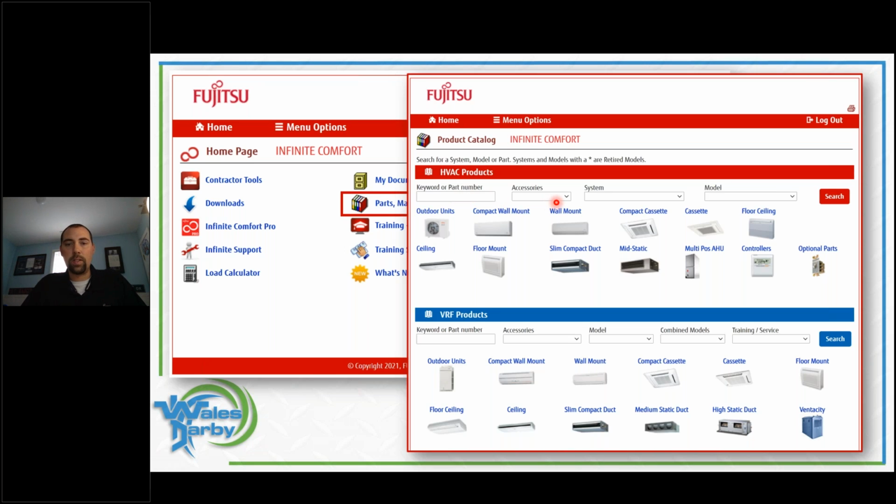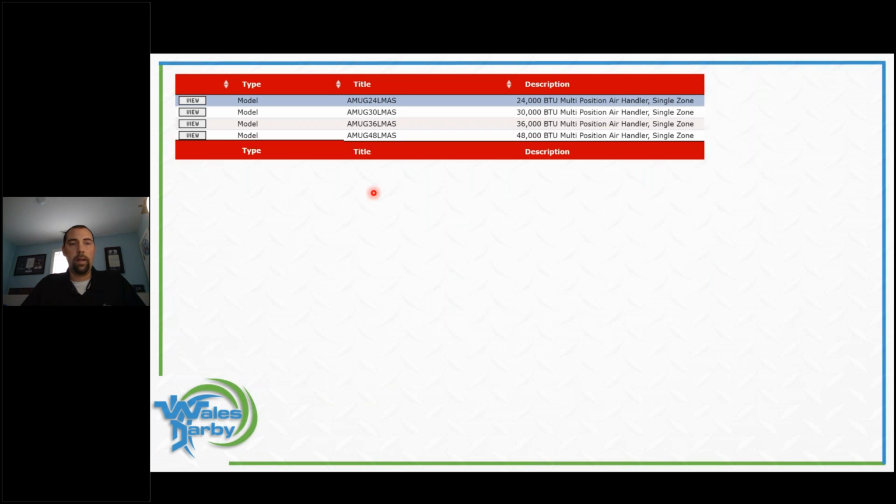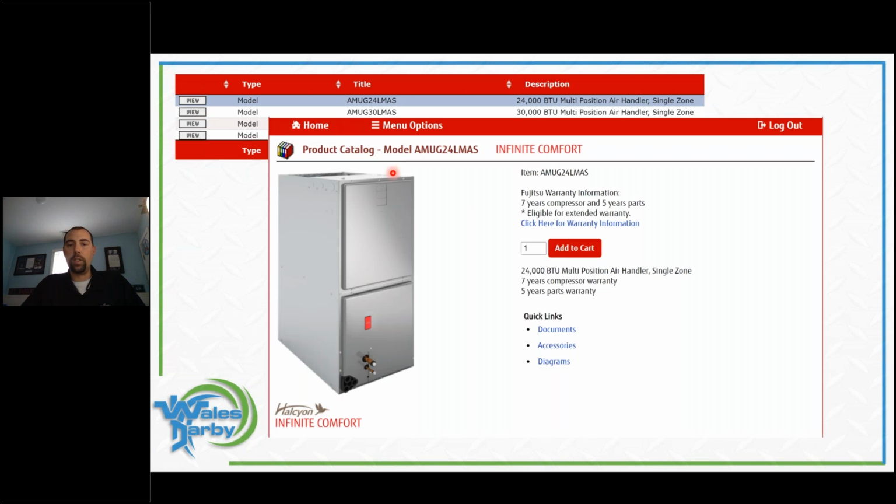You can also search by accessories, system, and model number. So these are all another way where we can kind of hone into that piece of equipment, as well as clicking on the image of what we're looking for. So in this case, we're going to click on that multi-positional air handler. It's our favorite unit now. And then you're going to see the 4 models that we offer, and I can view each one. We're going to view the 24 here, and it's going to give me a little bit of information, some warranty information, give me some quick links, documents, accessories, and diagrams.